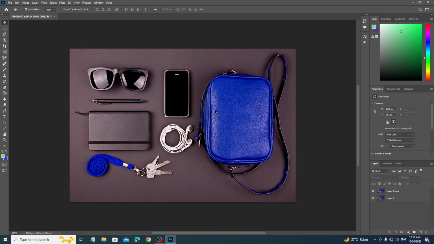Now I can edit this copy or duplicate layer. This is the first layer, and the second layer is my original layer, the original image. If I want to edit this image, I always have to make a duplicate layer of it and then edit the image. So it is highly recommended to duplicate your layer when you are editing an image. This is our first step to do in Adobe Photoshop.